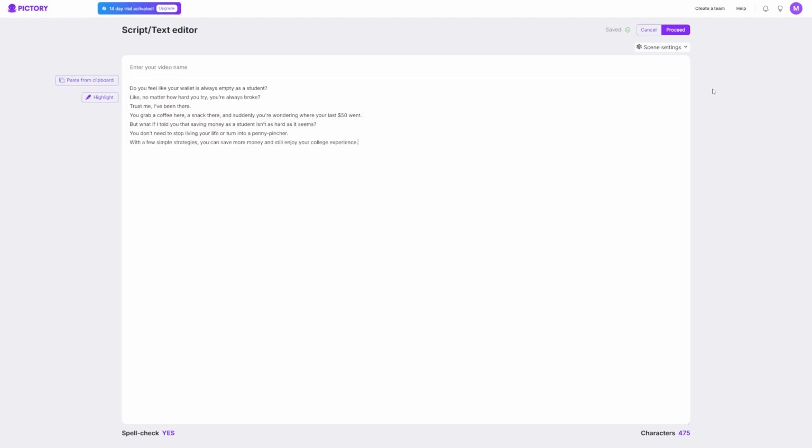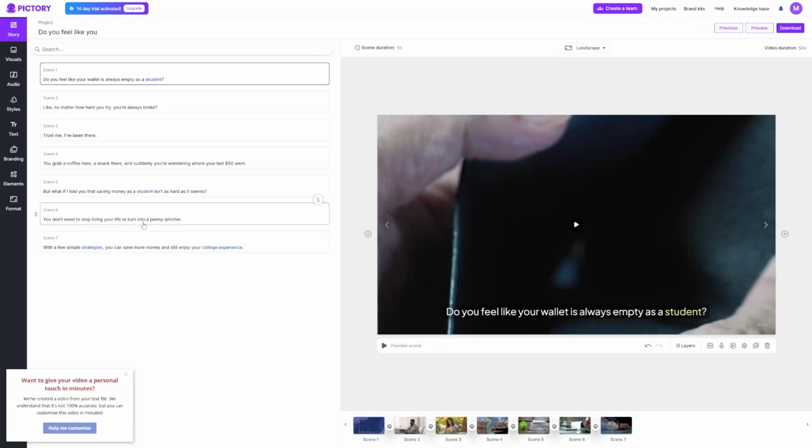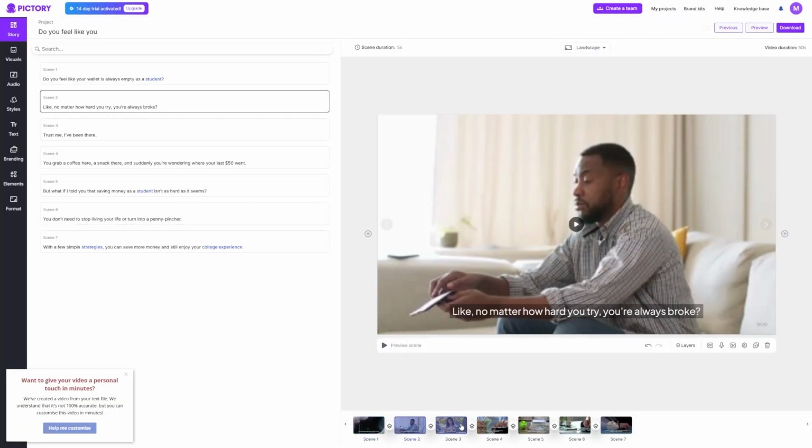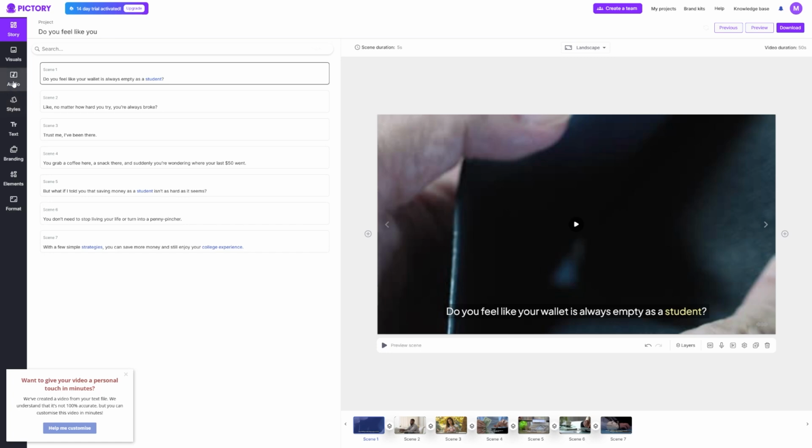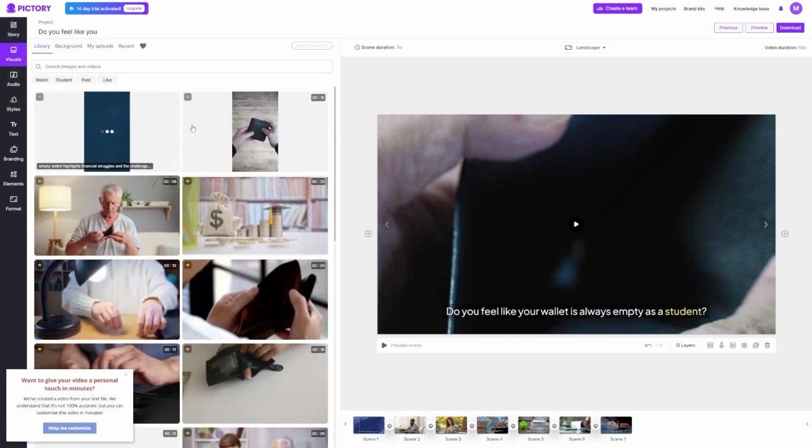This will make it so that there's different footage every few seconds, which makes the video less boring and keeps people watching for longer. Then click Proceed. After a few seconds, you can see all the scenes with the footage that Pictory's AI picked out. They're not all going to be the right fit. You can just click on Visuals and pick different footage from the options here, or search for a specific clip and add it in.